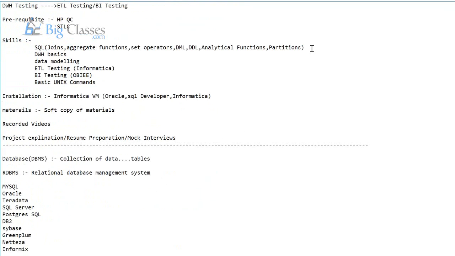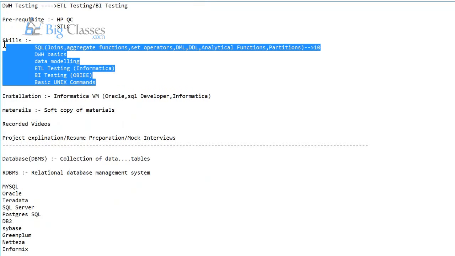For SQL, we'll probably spend some 10 hours. For data warehousing basics and data modeling, we'll spend 3 hours. ETL testing will go for 10 to 12 hours, and BI testing for 1.5 hours. Then the basic UNIX commands, half an hour to 1 hour, and 45 minutes to 1 hour. So overall, it goes for 25 hours.